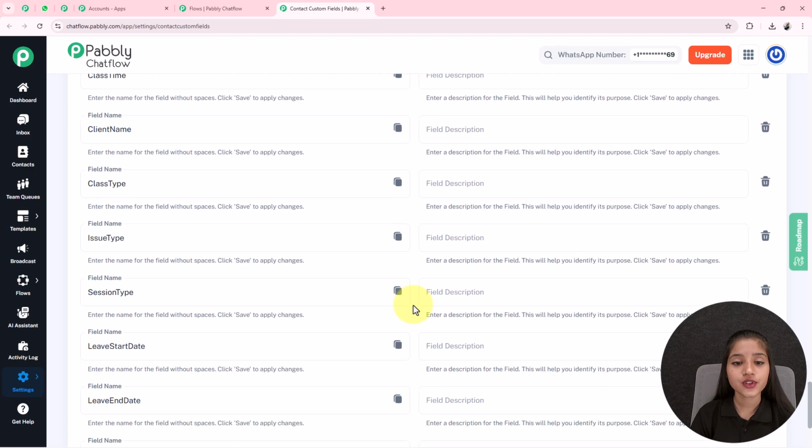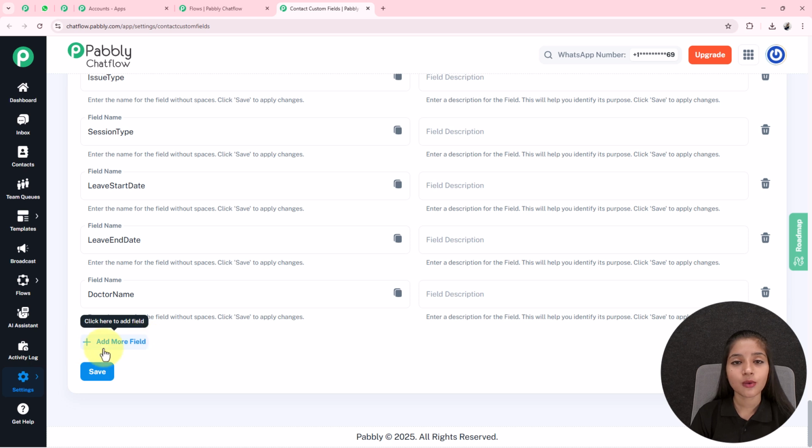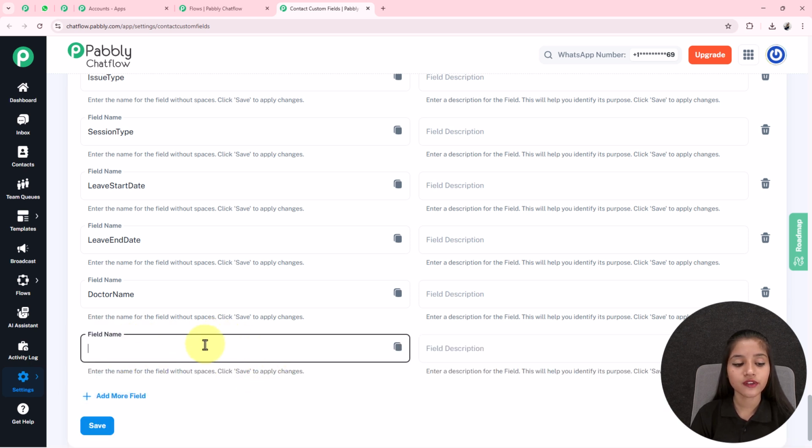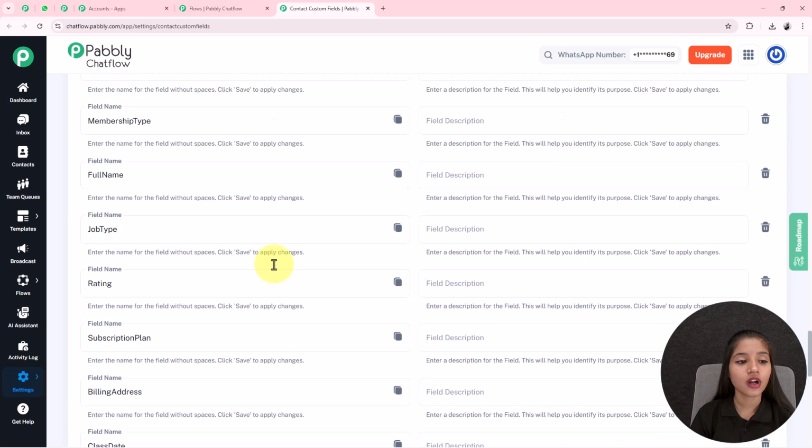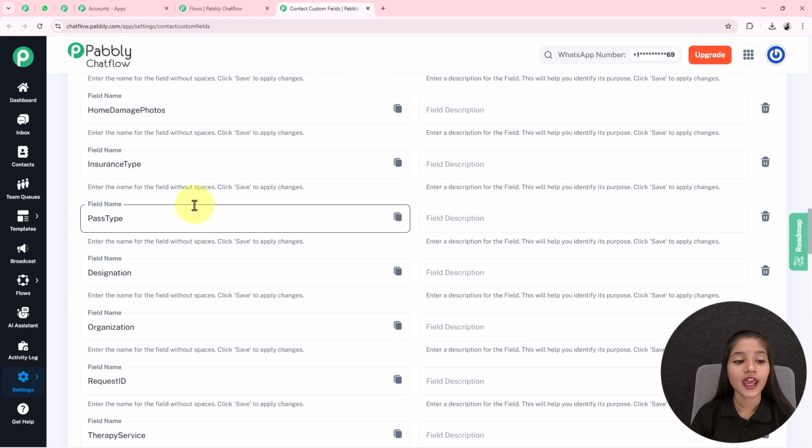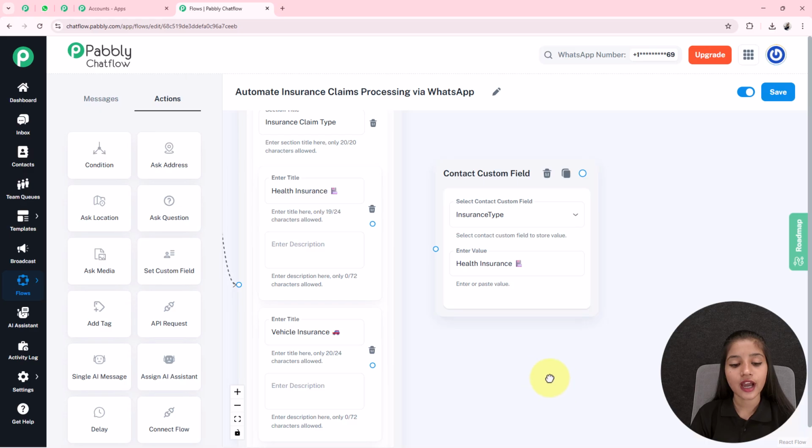Now when you scroll down, you can see one option there, that is plus add more field. When you click on it, it will provide you one field name box where you have to write the name of your field. Also write the description in this field description box. As I already created one contact custom field by the name of insurance type, I am not creating more. Now we will get back to our flow. Here I set this contact custom field.